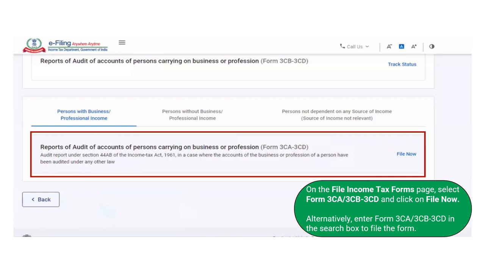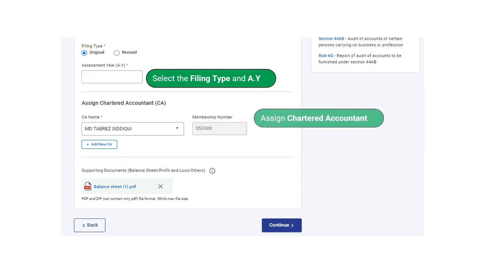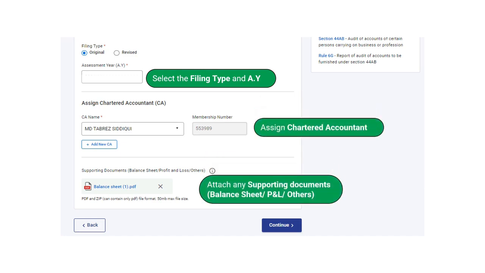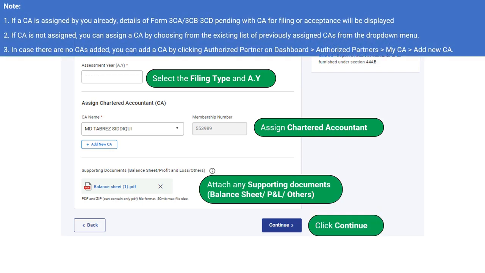Alternatively, the taxpayer can also enter the form details in the search box to file the form. Now, the taxpayer is required to select the filing type and assessment year. Then, the taxpayer is required to assign the chartered accountant, attach the supporting documents, and then click on the continue button. If the chartered accountant is already assigned by the taxpayer, details of the form pending with the chartered accountant for filing or acceptance will be displayed.